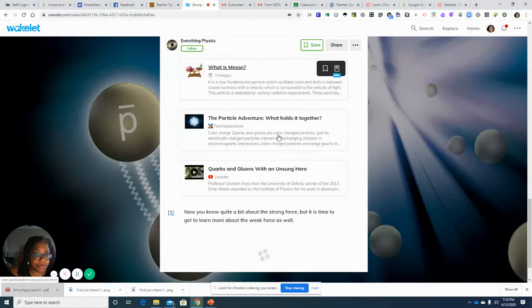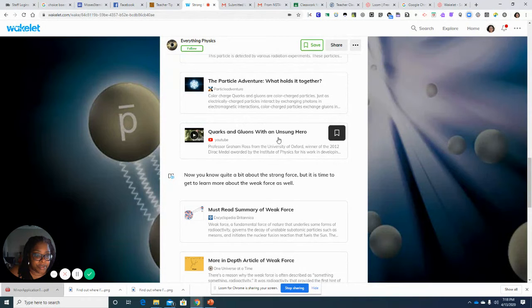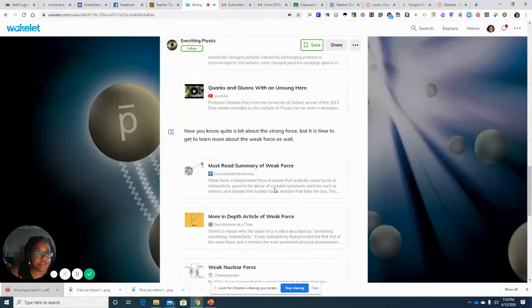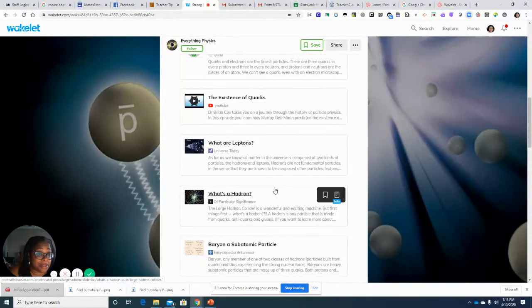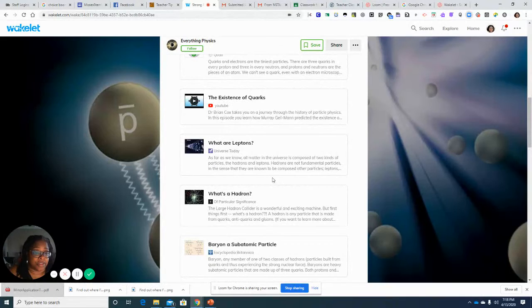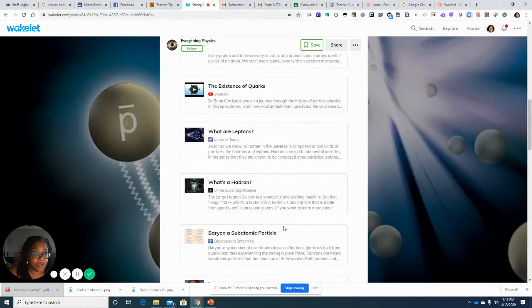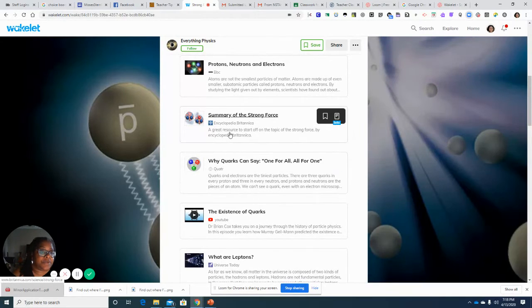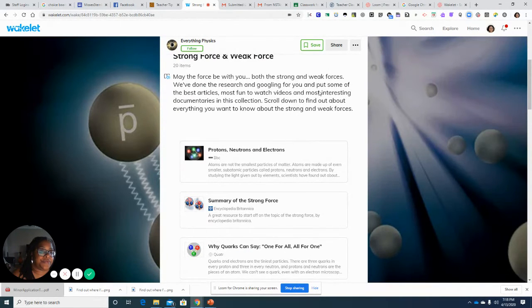So pretty much this is all the resources they use to teach this particular course. And it looks like this may be a tutorial. And I need this because I teach this, but I don't go into detail on leptons and quarks, though I do teach the majority of this. So the strong force, weak force. This is pretty cool. So we're going to save this, and this is a physics class. So that is a little bit advanced for me because I just teach physical science.